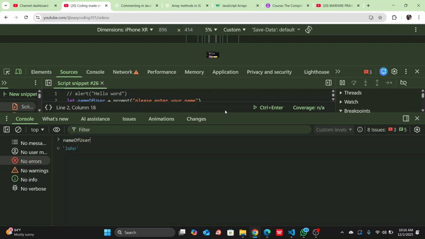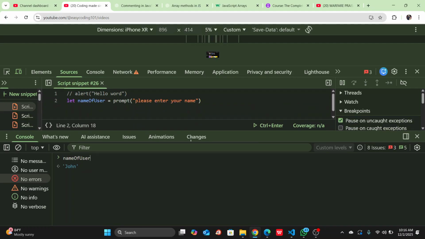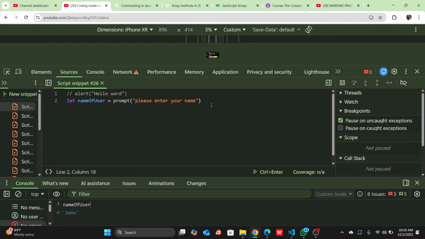So let's talk more about properties of a string. I said John is a string, and I told you what a string is: when it has either a single or a double quotation, they are called strings. So I can close this a little bit.